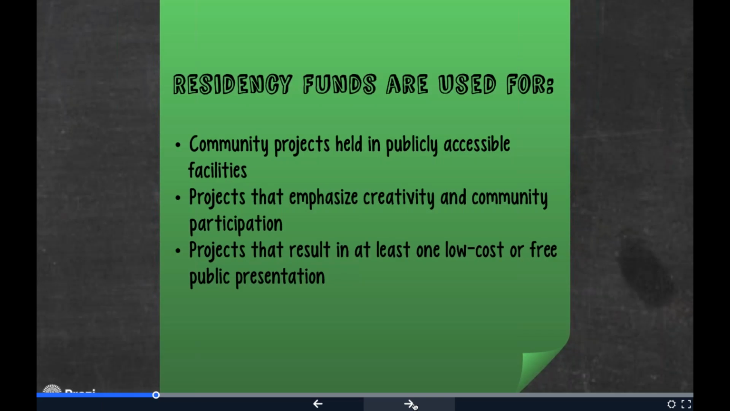So what can funds be used for? Your AIR grant should support workshops held in accessible facilities that are ADA compliant. Funds should be used for projects that are creative and guided by a strong artistic vision. And of course, projects that promote engagement and growth. And we're also looking for projects that result in at least one low-cost or free culminating event that is open to the community. And this is actually a requirement. We actually put this in your contract.